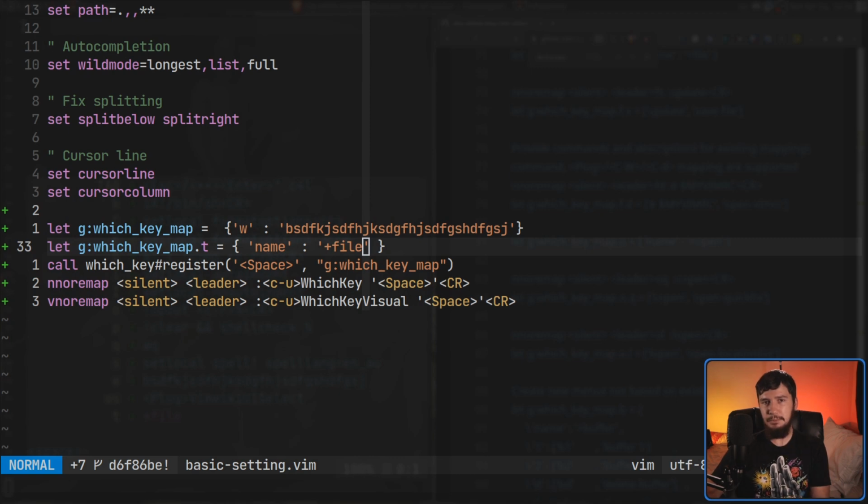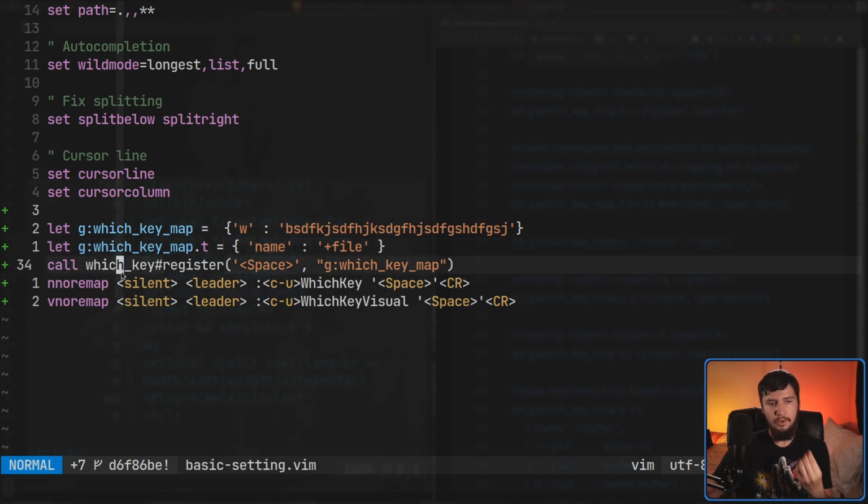And then the last thing we want to do is go and register the dictionary. So if we go and run call which_key#register, and then what key we want to register it on. In this case, I'm registering it on the space key, and then we pass in the variable we want to use. So if you want to go and set up a dictionary for Alt M and Control C and whatever other key bindings you want to do, you'll have to do them all one by one.